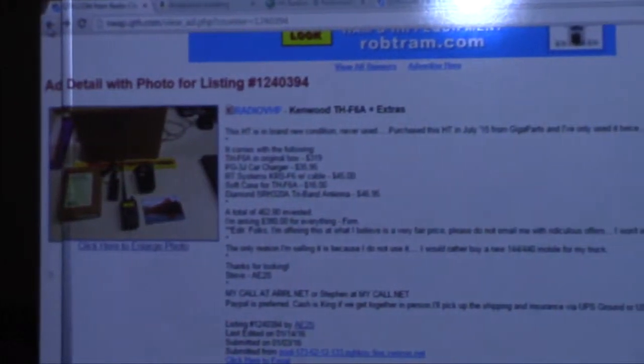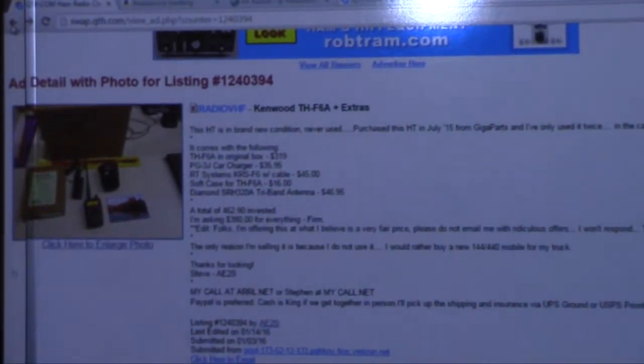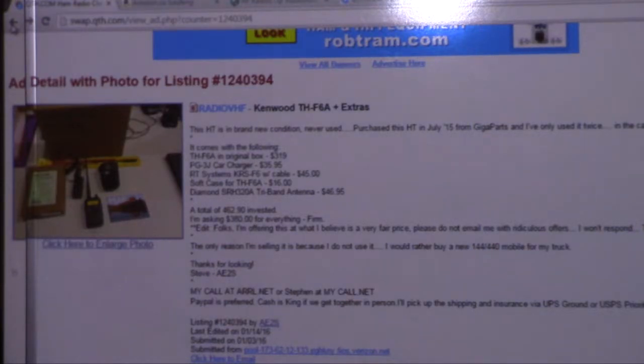Like in this one here, he's saying 380 firm. I don't know how firm is firm, but he went on to a big spiel. He says, I'm offering this at what I believe is a very fair price. Please do not email me with ridiculous offers. I won't respond. So that means he's probably not going to take anything under $300. And then he says firm. I don't know how firm he's going to be on that, but hey, it doesn't hurt to ask.